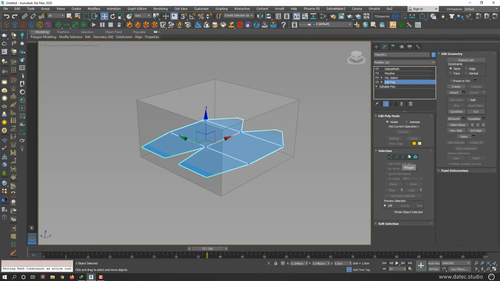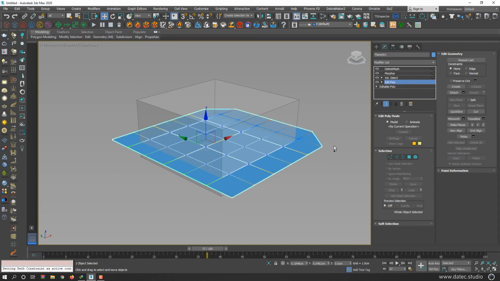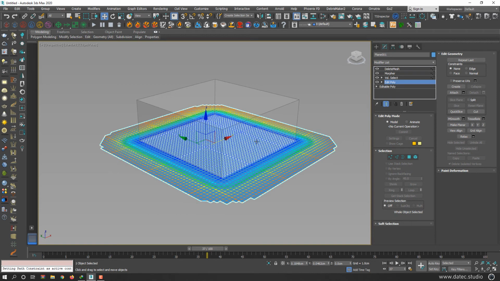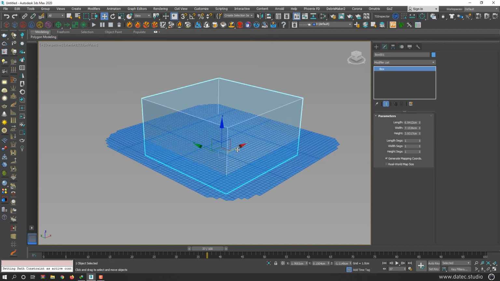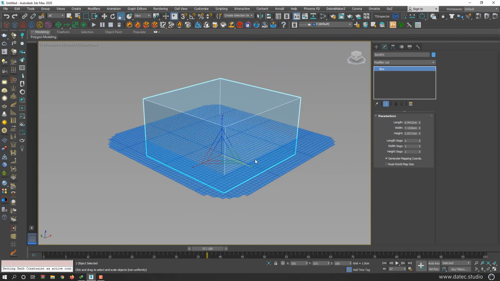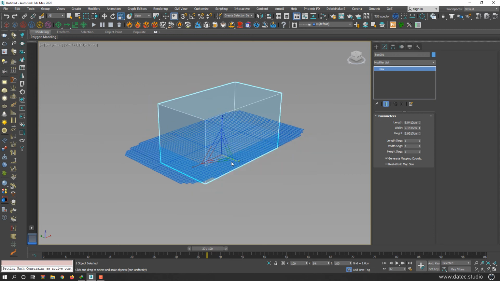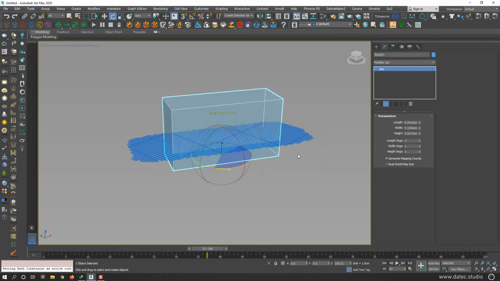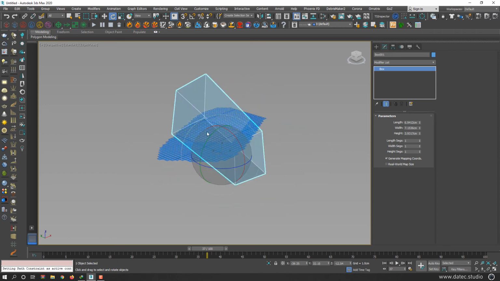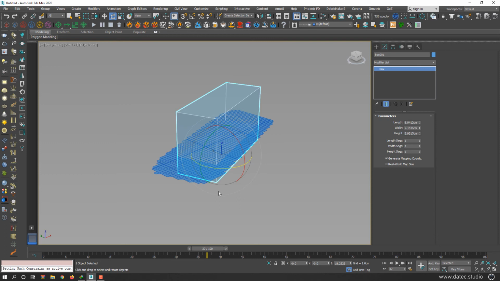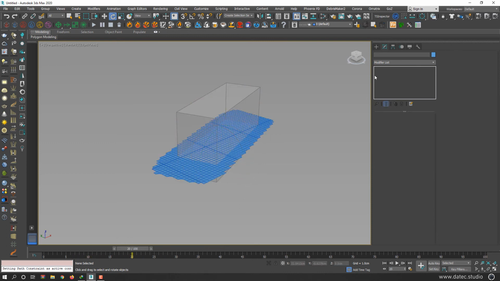I could even increase subdivision level here to see the final results. This is interactively working with my geometry occluded. Or you could even apply other modifiers, something like ripple, twist, bend, or FFD, or many others.